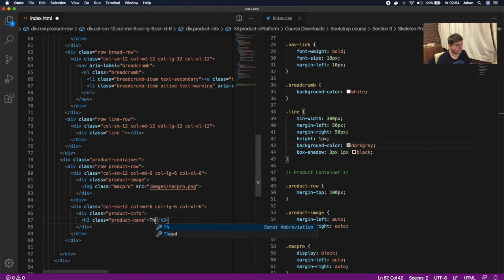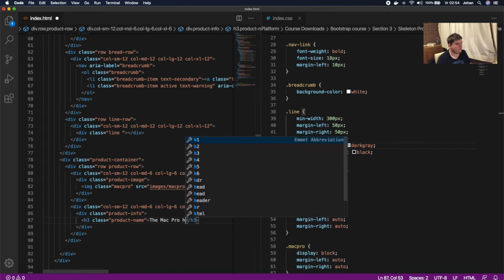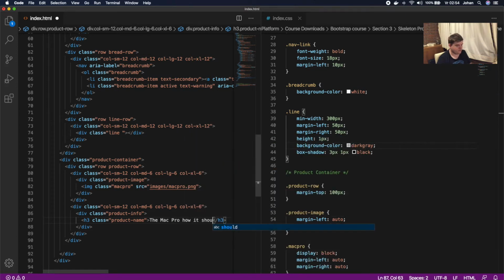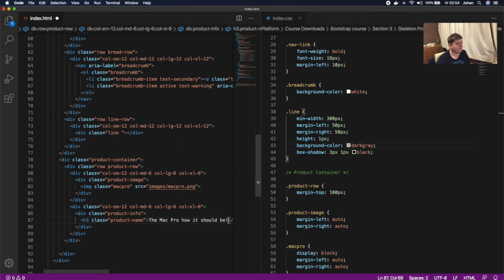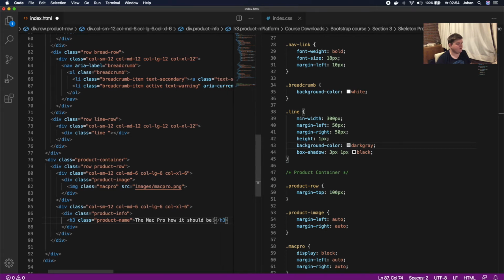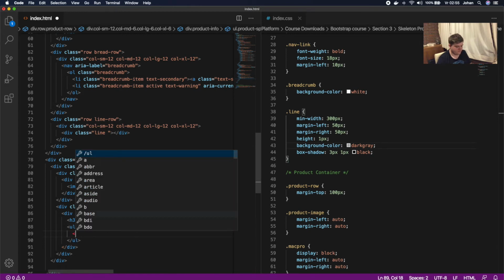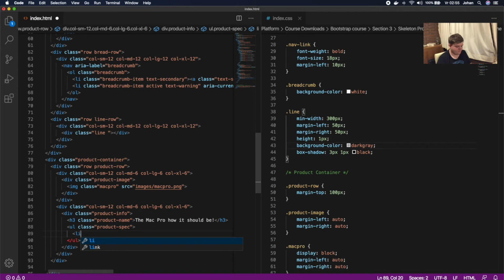I'm gonna call this the Mac Pro how it should be, exclamation mark. And under there we're gonna call a ul of class product spec, close it. And inside here we're gonna call li of class spec item, close it up.